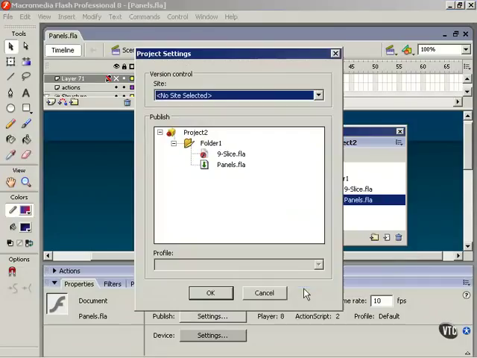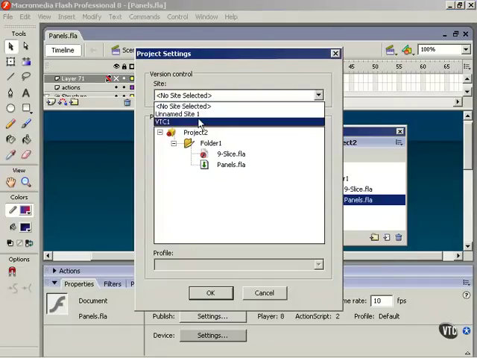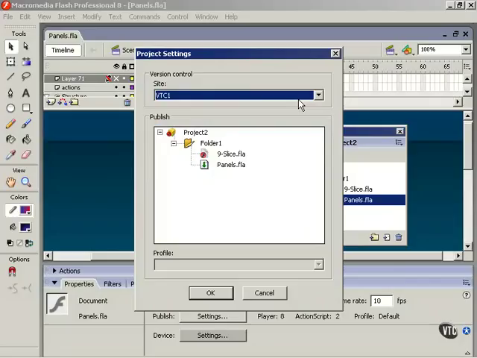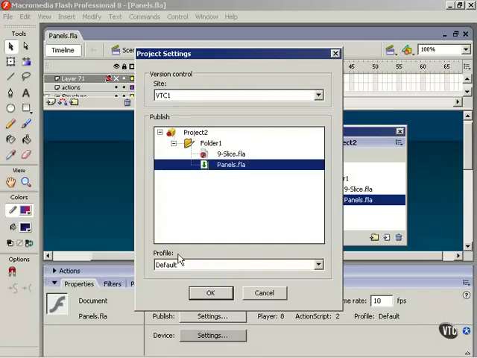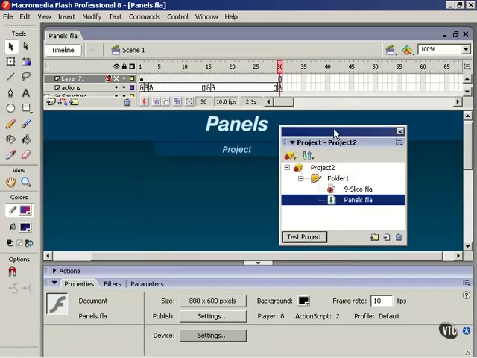Under version control, we can select the site that we just created, and Flash gives us a directory structure for our project. Now this is where we apply publishing profiles to each one of our documents. We can apply different ones to different documents, and we select saved profiles here. Now of course we only have default, and to finish up this lesson I'm going to very briefly show you where we create these profiles.